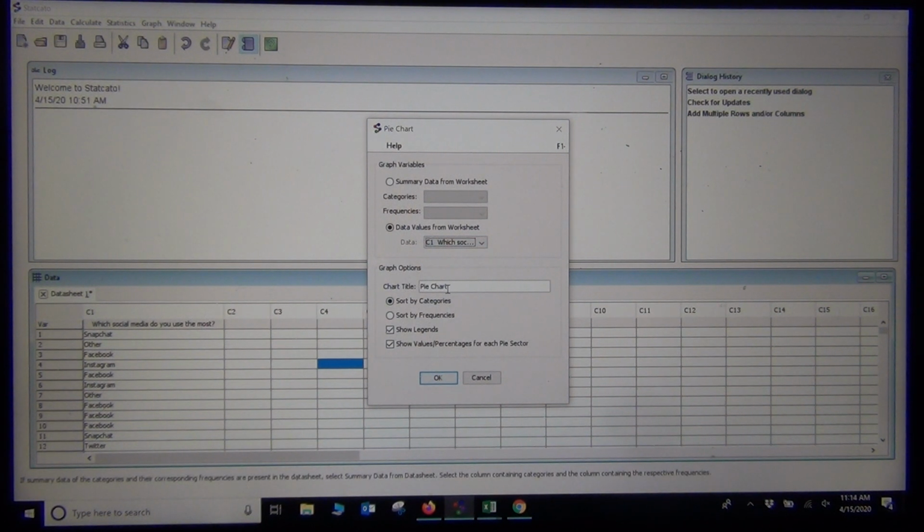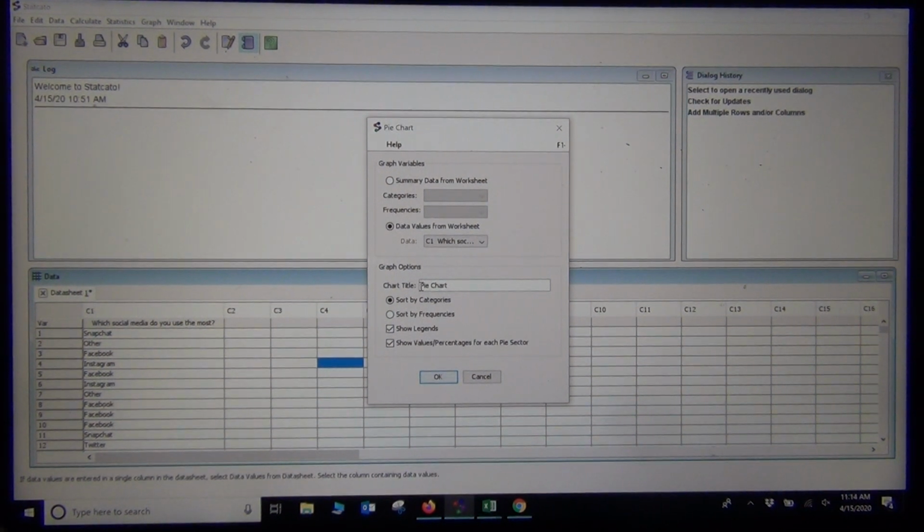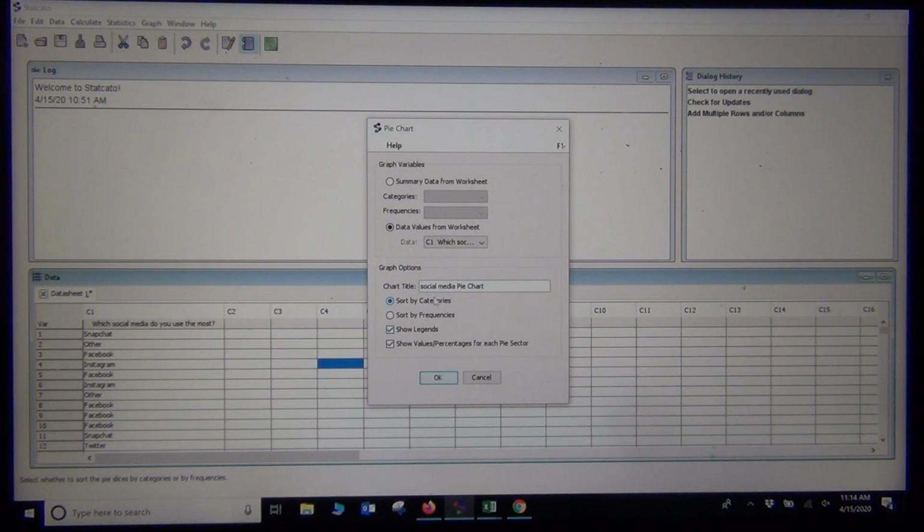Notice that it's a pie chart. You can actually change the title if you want. So if I wanted to change the title to say social media, maybe I was going to use this in a report or something, social media pie chart. And you can play around with these buttons, sort by categories or sort by frequencies.